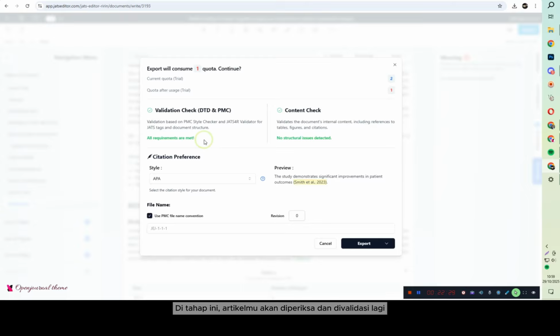Here your article will be checked and validated again. If there's anything missing, you'll see it listed here. But if both indicators show green, that means your article has no issues.